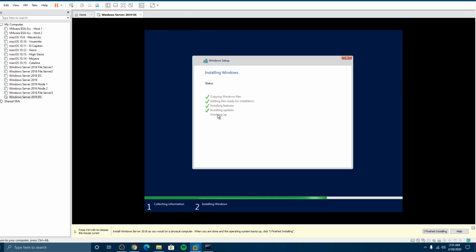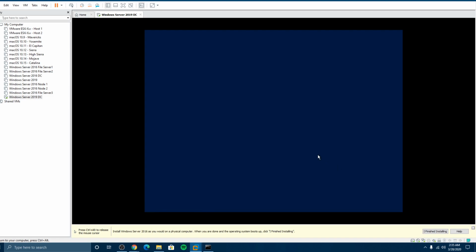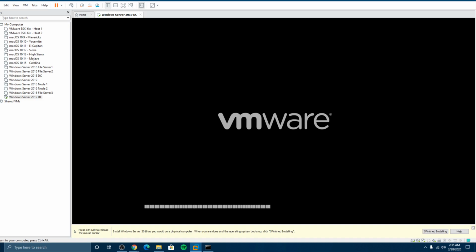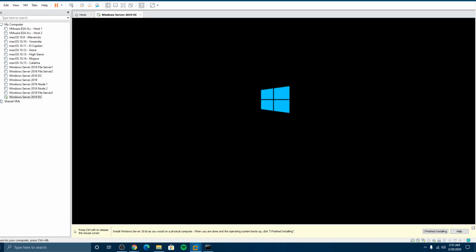It's finishing up. And let's click restart. Now, because it is a VMware VM, we want to make sure it has the virtual hardware drivers. So the first thing we want to do is confirm the drivers are sitting there. And if they're not, which in most cases they won't be, we will install the VM tools.